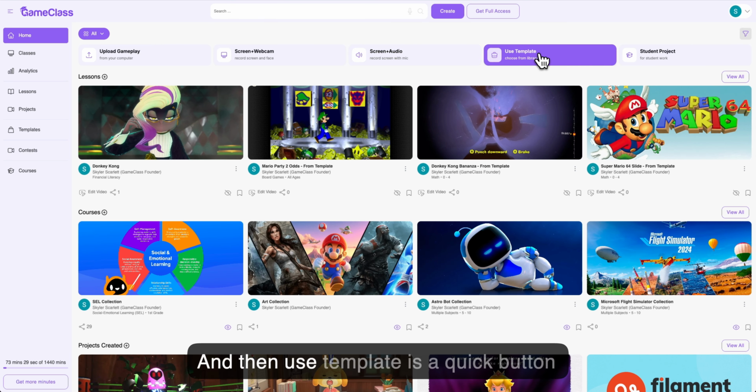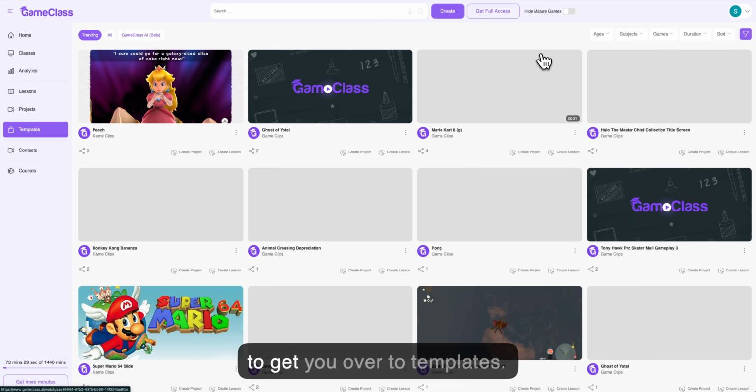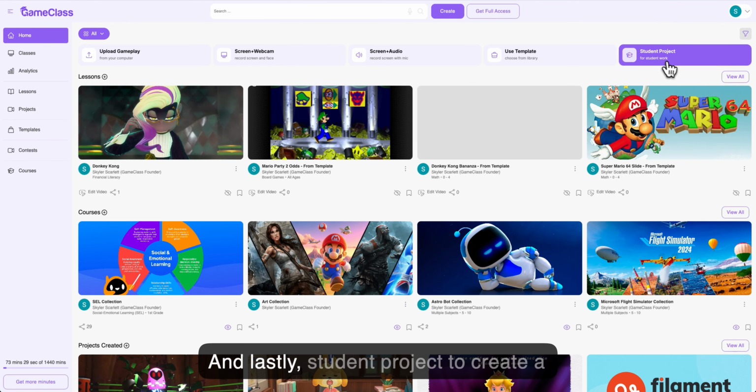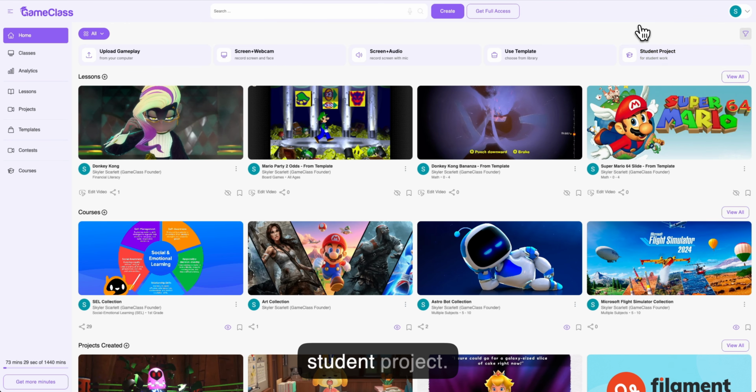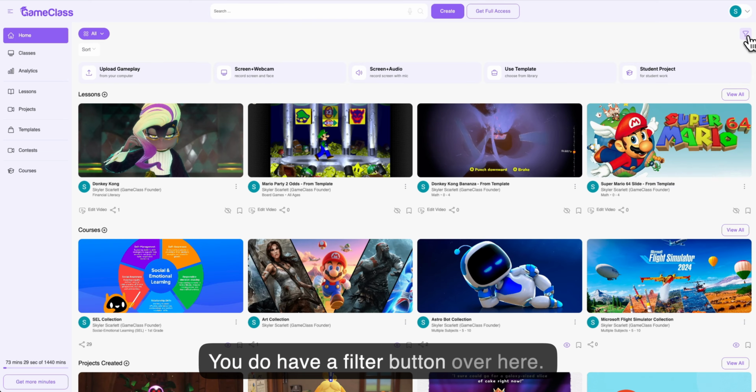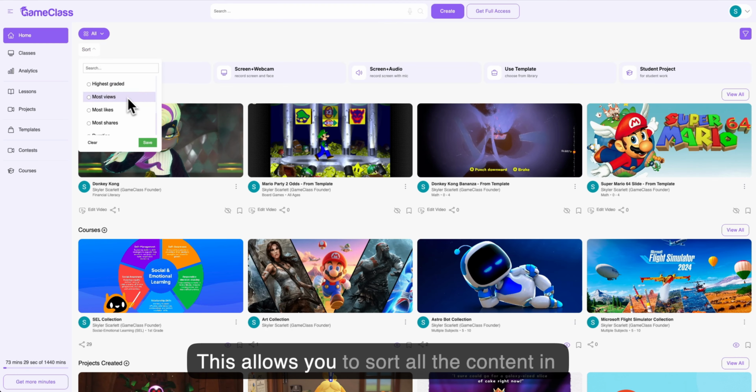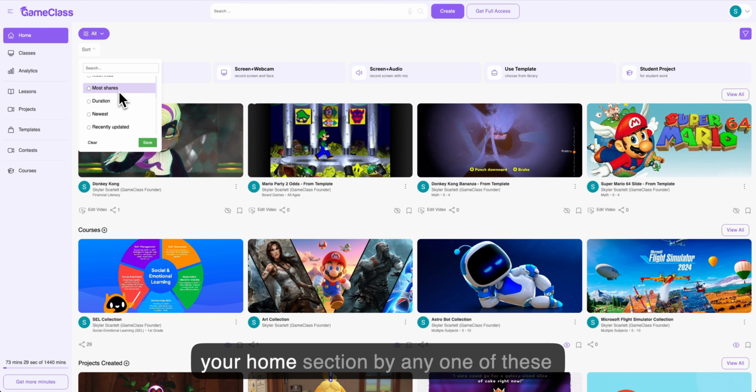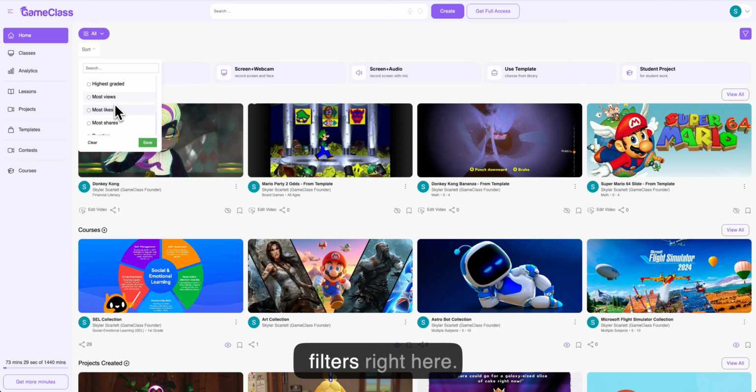And then use template is a quick button to get you over to templates. And lastly, student project, to create a student project. You do have a filter button over here. This allows you to sort all of the content in your home section by any one of these filters right here.